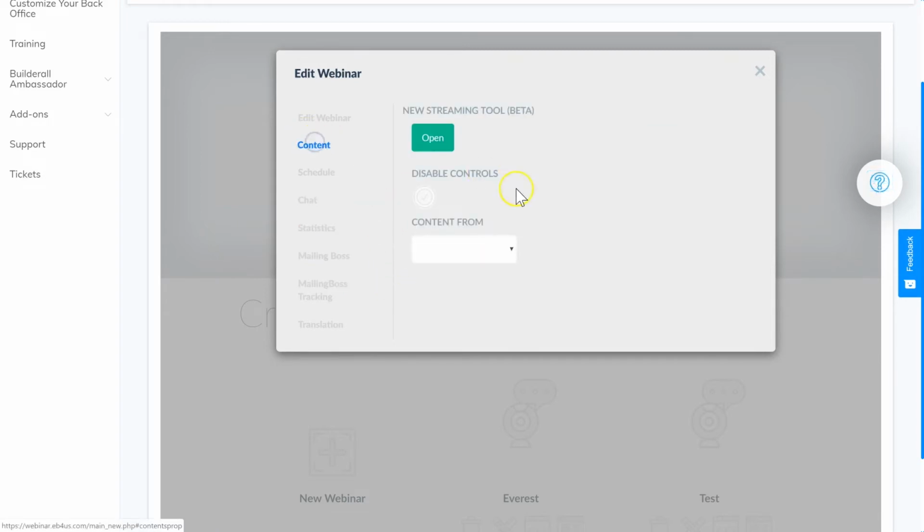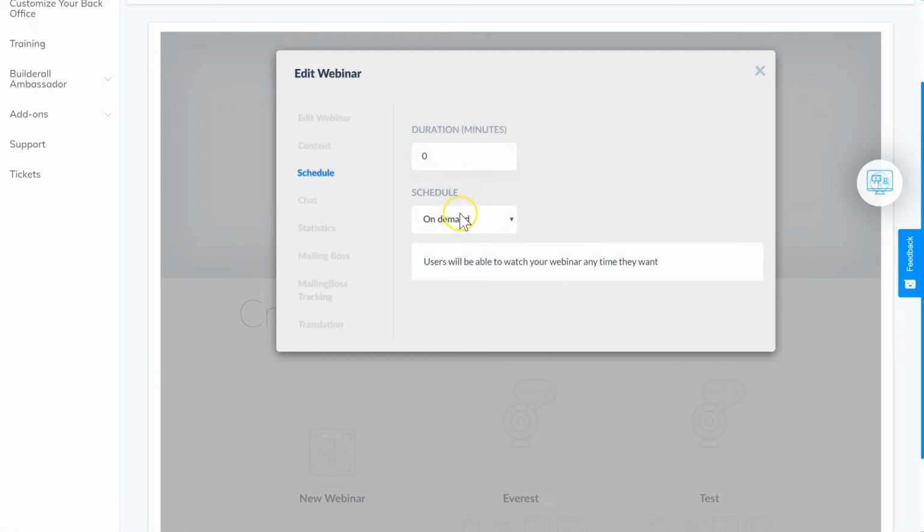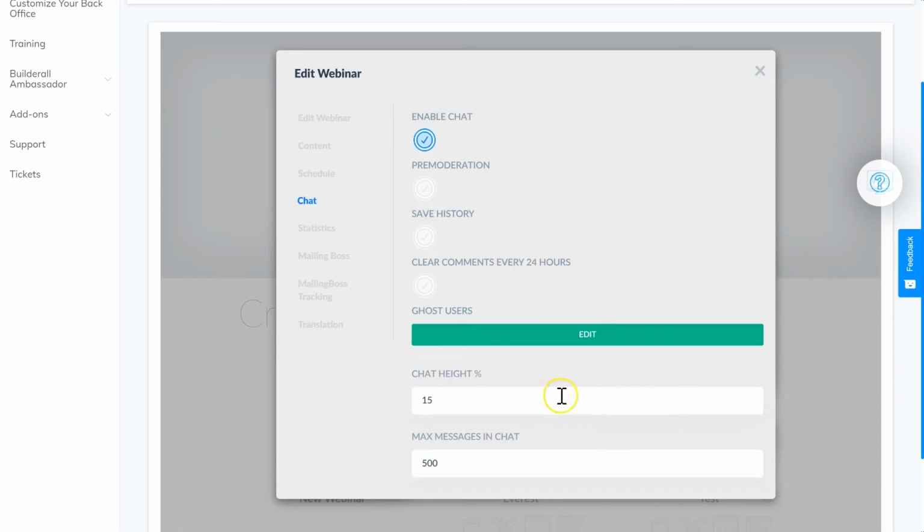So you can add in your content here, so you can add in live webinars, you can do pre-recorded webinars, and you can schedule it if you want it on demand. So if you want to run it every hour or so like an evergreen webinar so people can access it whenever they want. You can add a chat here, and one of the coolest features of the webinar platform is the ghost users.